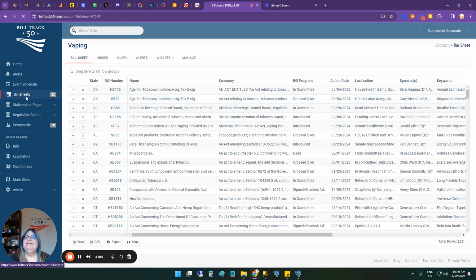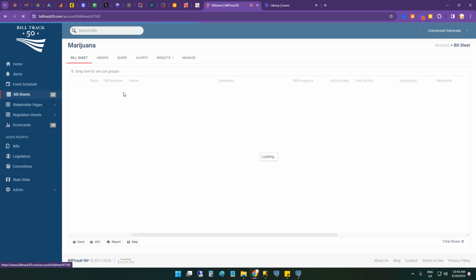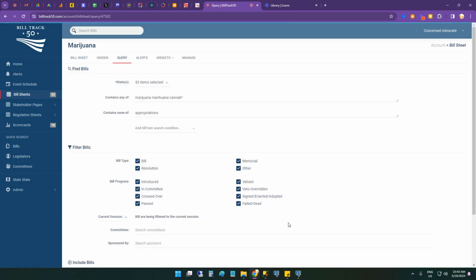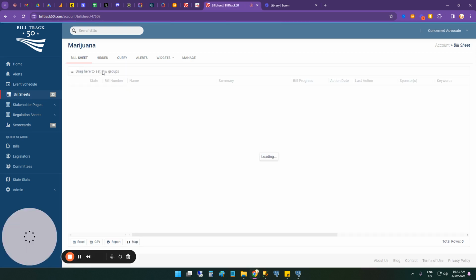So I have set up another sheet about marijuana bills. So if I just go in there, it is just the search terms you would expect. So I've just created this bill sheet, which is going to have quite a few bills. I just looked for marijuana, or some sort of cannabinoid or cannabis. Fine. And so now if I look at the bill sheet, I'm going to have thousands of bills, right? Because this is a hot topic.